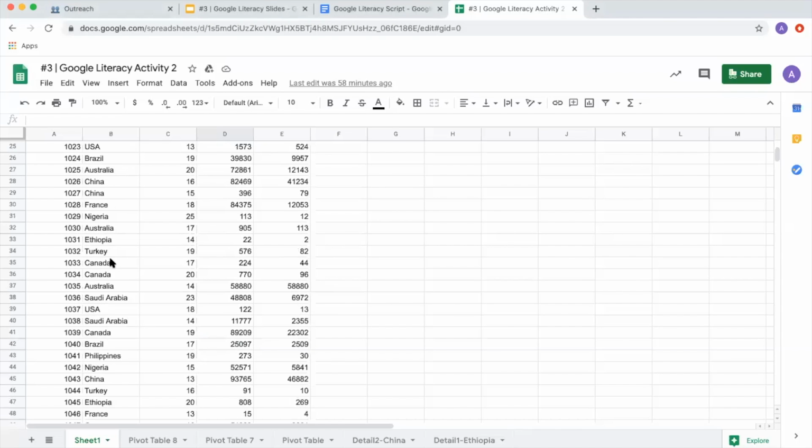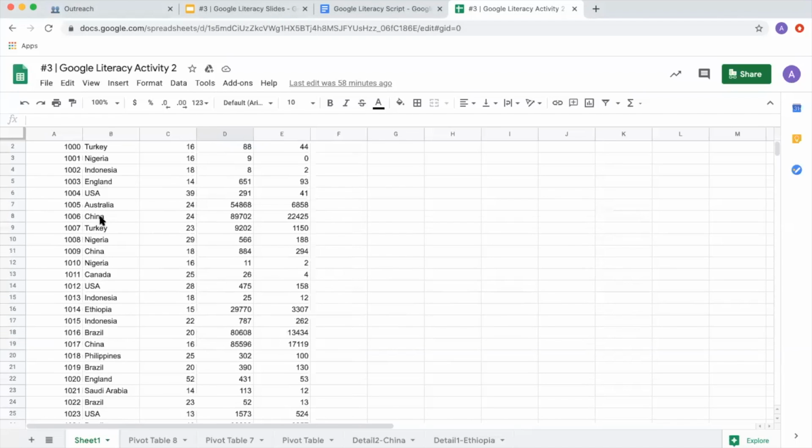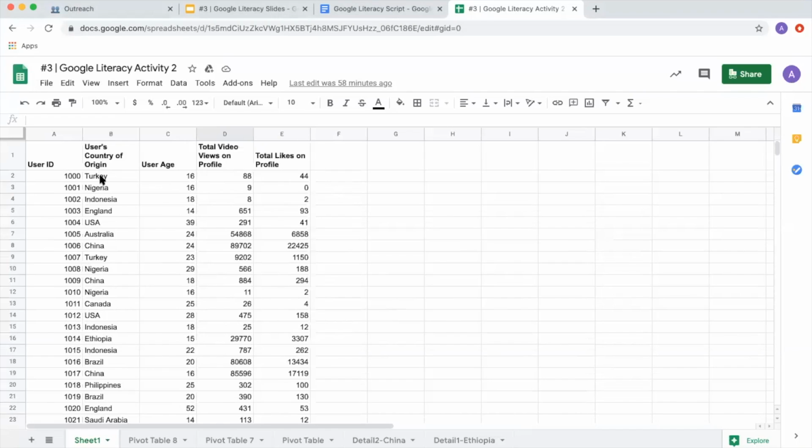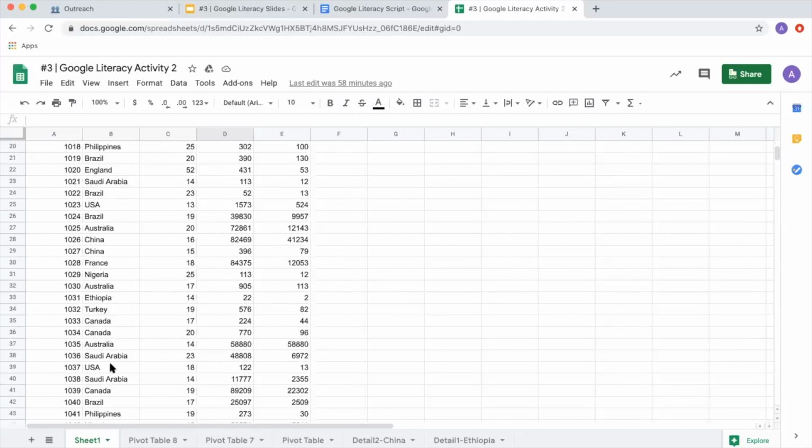All right, so here we have a spreadsheet with pretty much TikTok data. Here we can see that there's a user ID column, and then it shows their country of origin, their age, total video views on their profile, and total likes on their profile. And as we can see here, some countries are repeated. Turkey already shows up twice over here in row 2 and then row 9. And then USA shows up on 6, 14, and 25, and it just repeats for all the other countries.